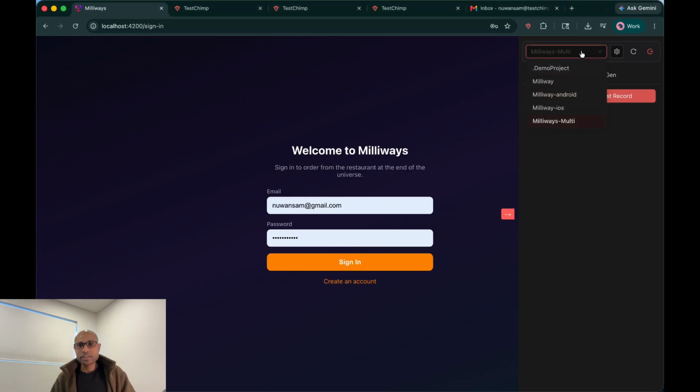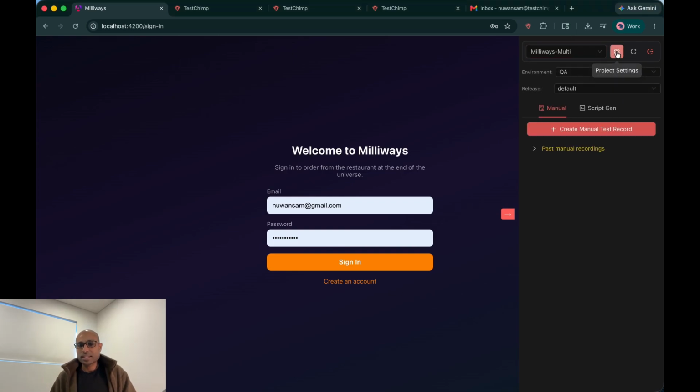First, install our Chrome extension from the Chrome Web Store. Once you log into the extension, you can select the project you're working on and select the environment and release being tested. Then click on Create Manual Test Record.